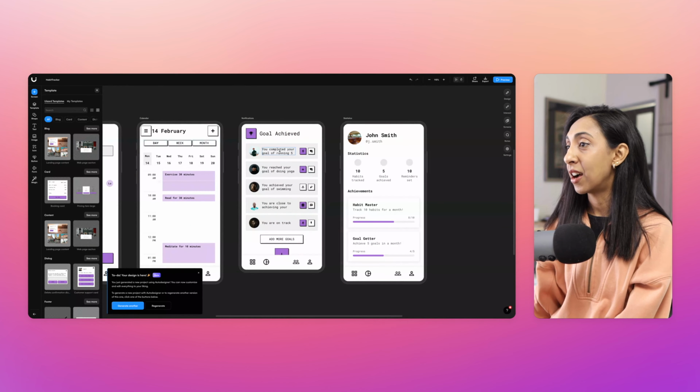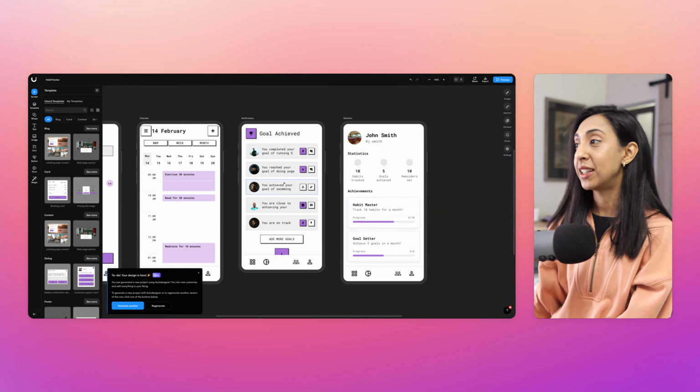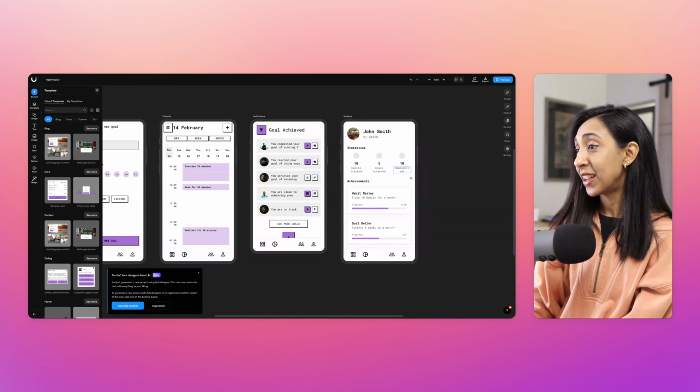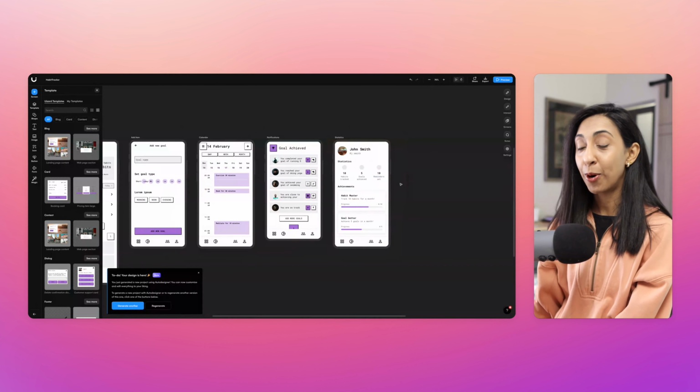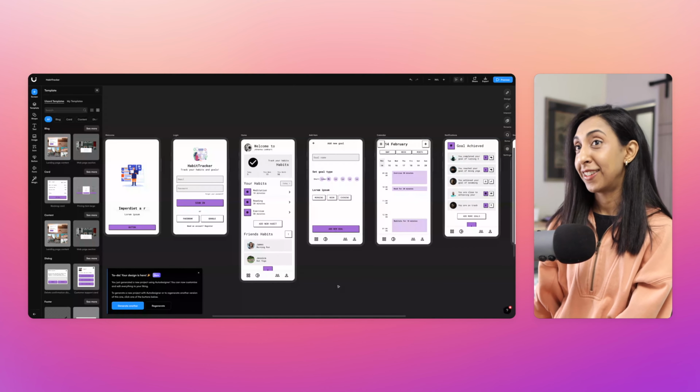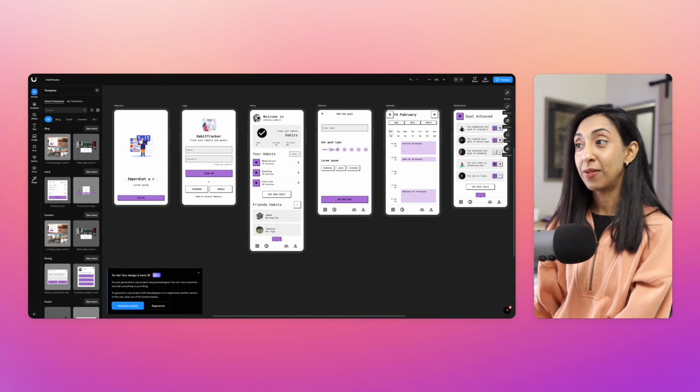It's got goals, so it's kind of gamified it as well, and then it has your profile. So it's done a pretty good job. It used the color purple, like I mentioned, and it's just pretty impressive that it was able to do this and take that art direction.